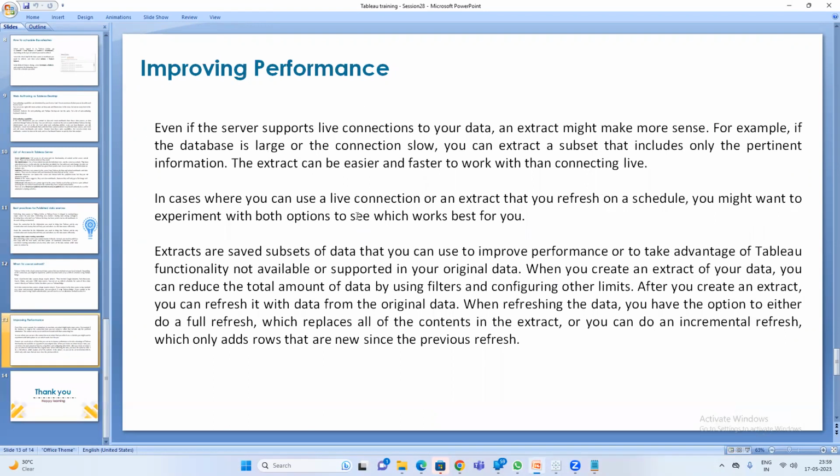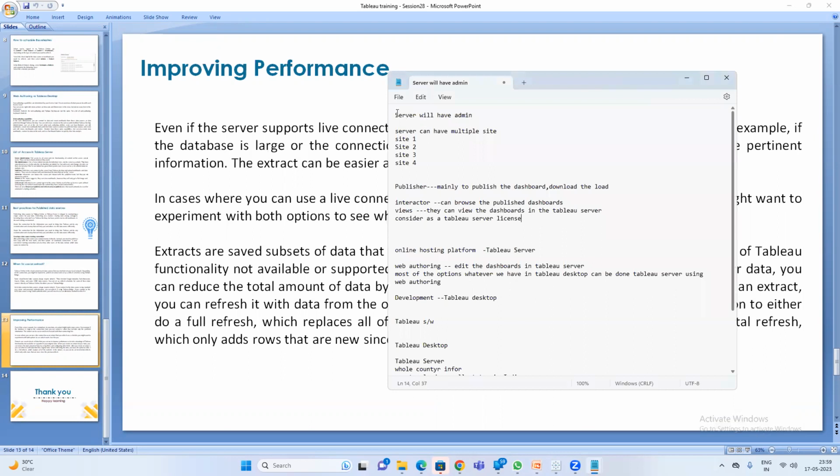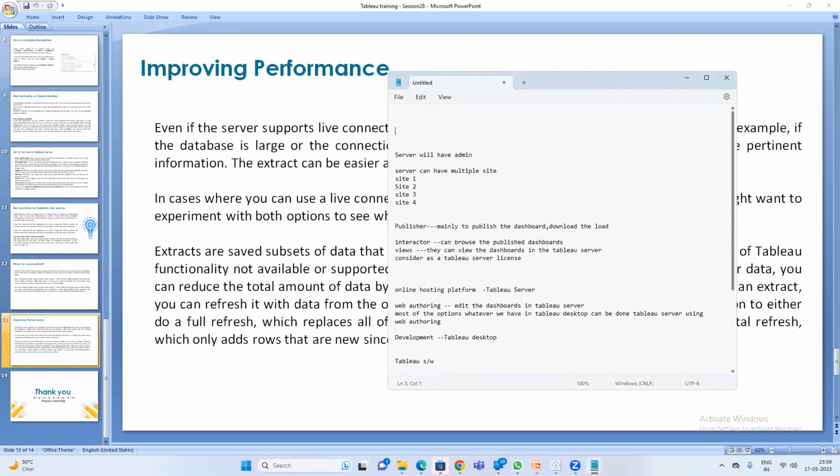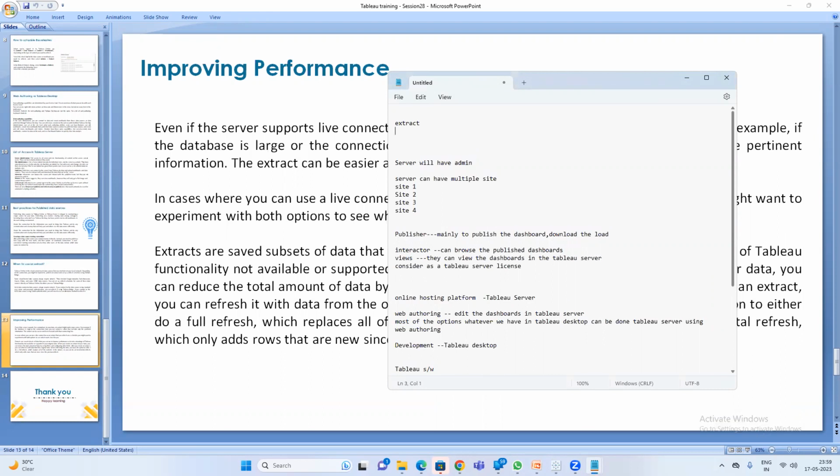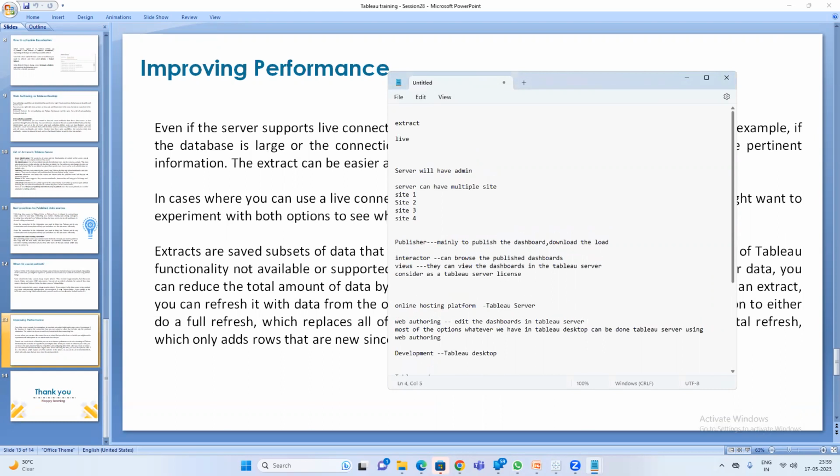So improving performance. We need to take care of the dashboards in such a way that we improve the performance. Even if the server supports live connections to your data, an extract might make more sense. So when you compare the extract connection and the live connection, extract is faster. Okay, if you have a dashboard connected to an extract connection, that is faster. A live connection is slower compared to an extract connection.